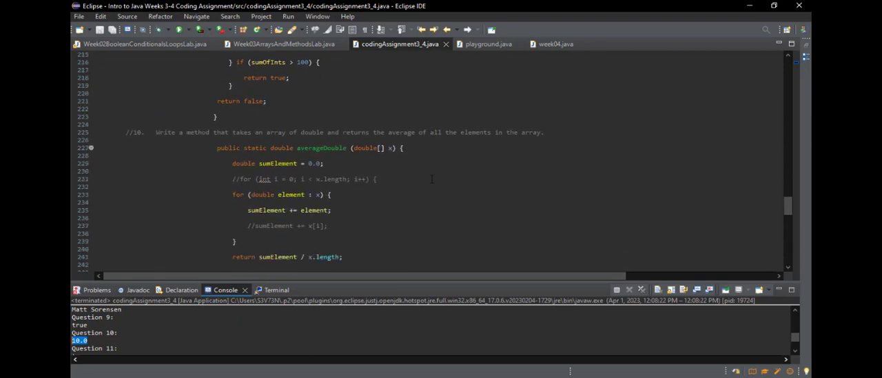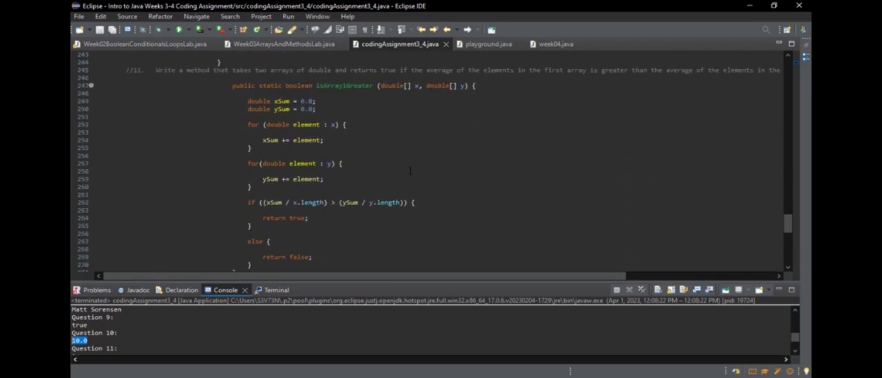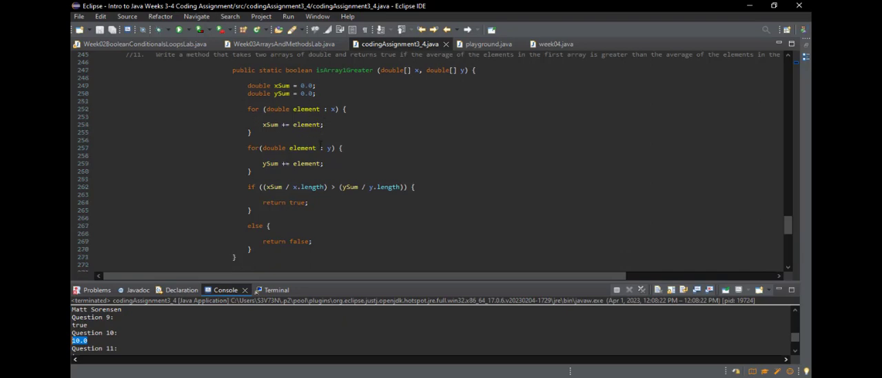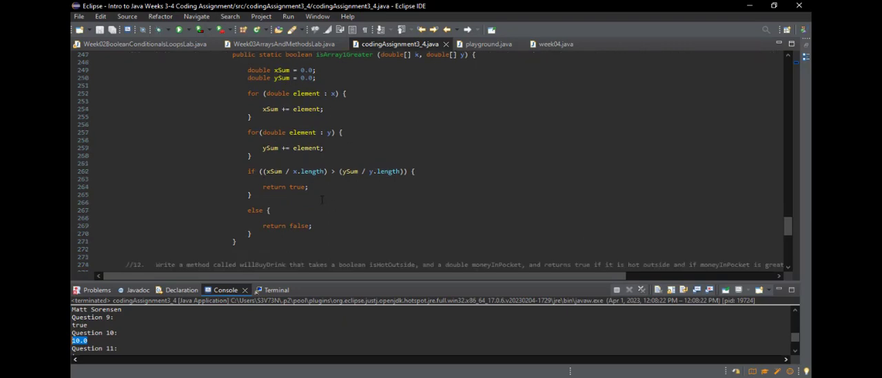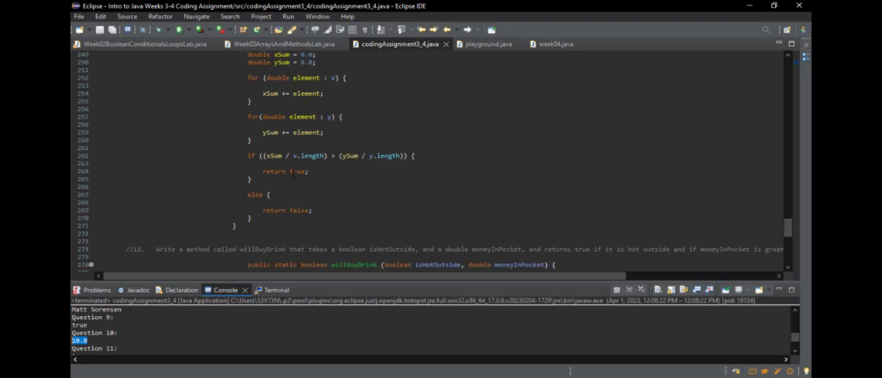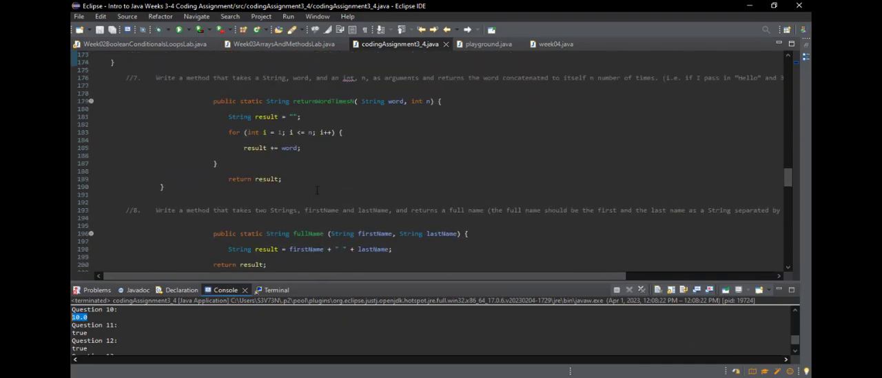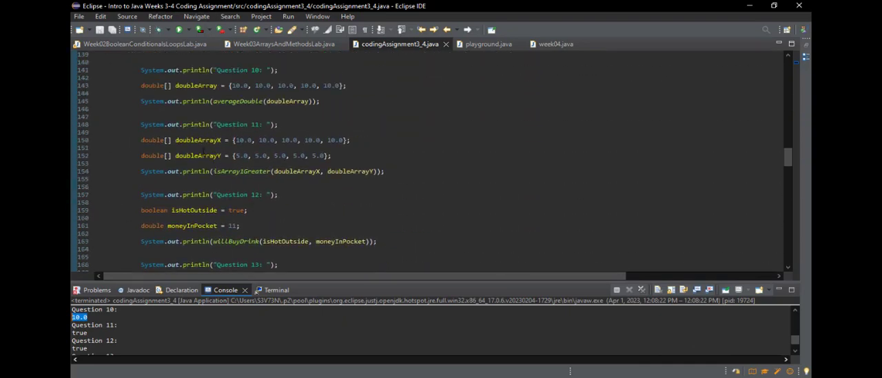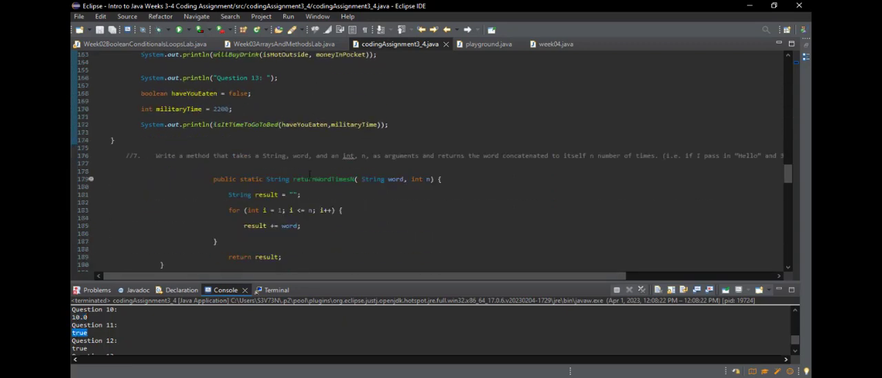Question 11 is comparing whether the sum of everything in array X is bigger than array Y. You have to create 2 variables to hold each. We created 2 for loops in order to add those to the variables, and then just an if statement that divides each by the length, and if that's true, it returns true. And as we can tell, we go up to 11 here, and some of that is definitely bigger than that, so it returned true.